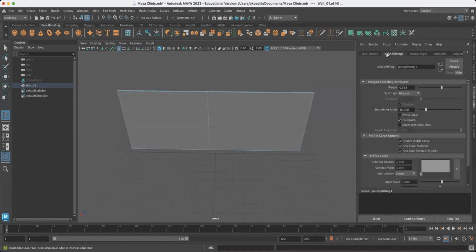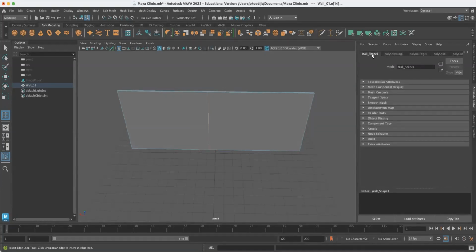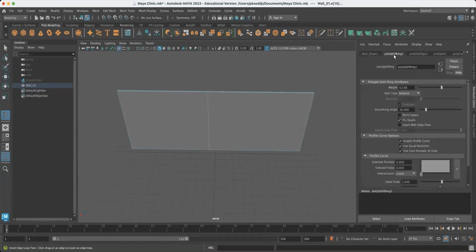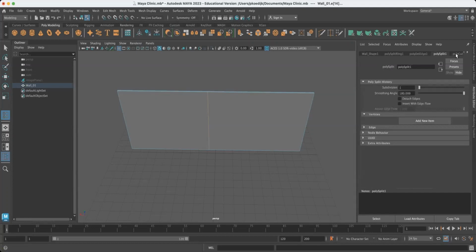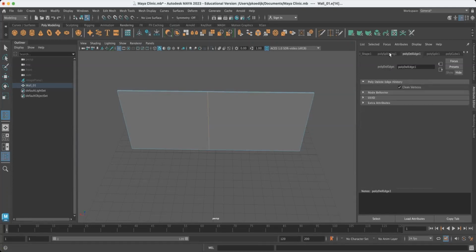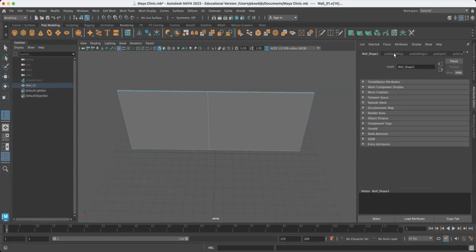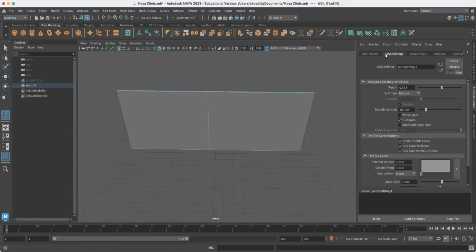These tabs up here, so wall shape 1 is what I have selected. Poly split ring 1 is the action I just did. That's the insert edge loop. And you can see poly delete edge, poly split 1, poly cube 1. This is all the history of things that I have been doing. So that was me using the multi-cut tool and then deleting the edge. And the last thing I did was make that split ring. So if I go to split ring, we can change some of the settings in there.